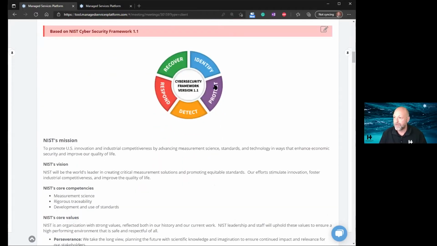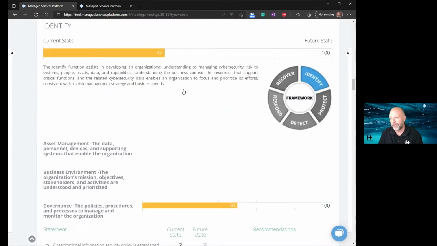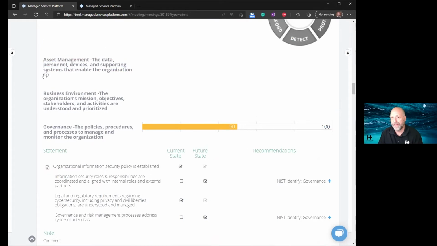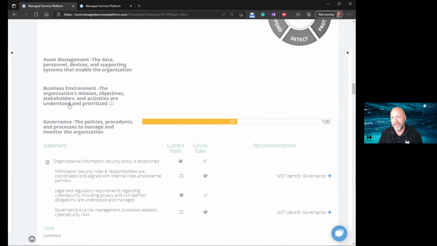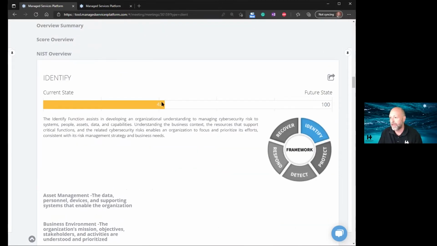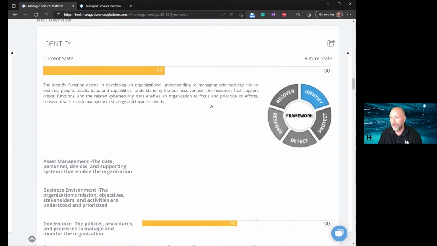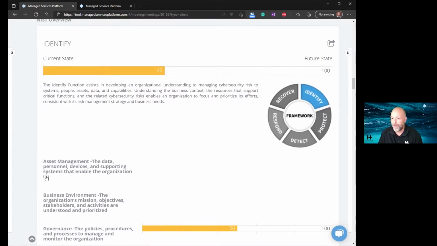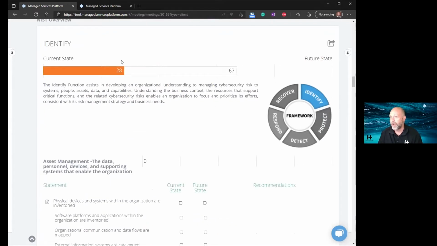So I'm still looking at all five elements of the NIST framework, but I've gone through and hidden the elements that don't deal with policies or procedures. Now, when we take this out, if we look at our scoring here, we're at 42 of 100. If we flip this back over, we're going to see our scores change, 28 out of 67.